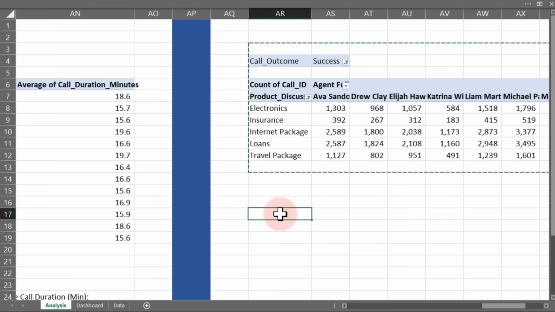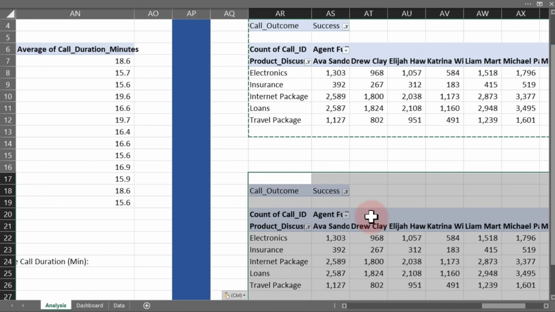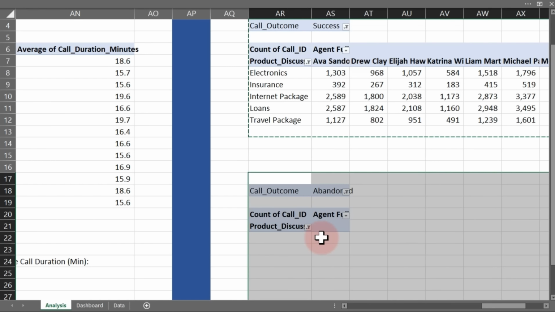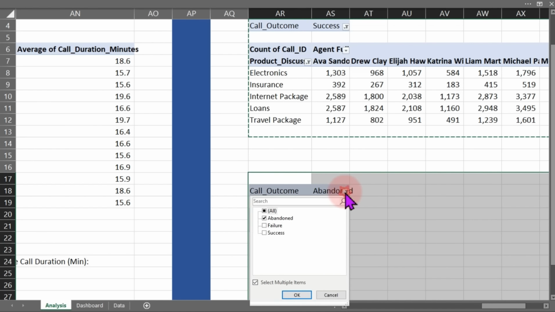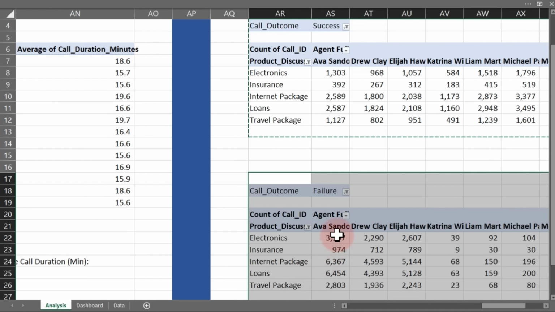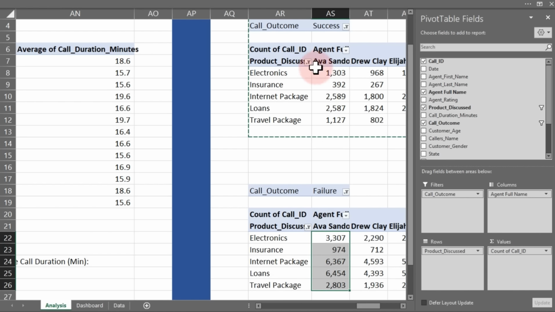Then I'm going to paste this one over here. I just go ahead and click on this one and disallow this one. If I select abandoned right now, abandoned is actually blank. Let's try it. If I select and click on OK, there is nothing here, so we don't have to do that. We're going to just select failure here and click on OK. Now we have different values here. You can see what we have here for this particular person.